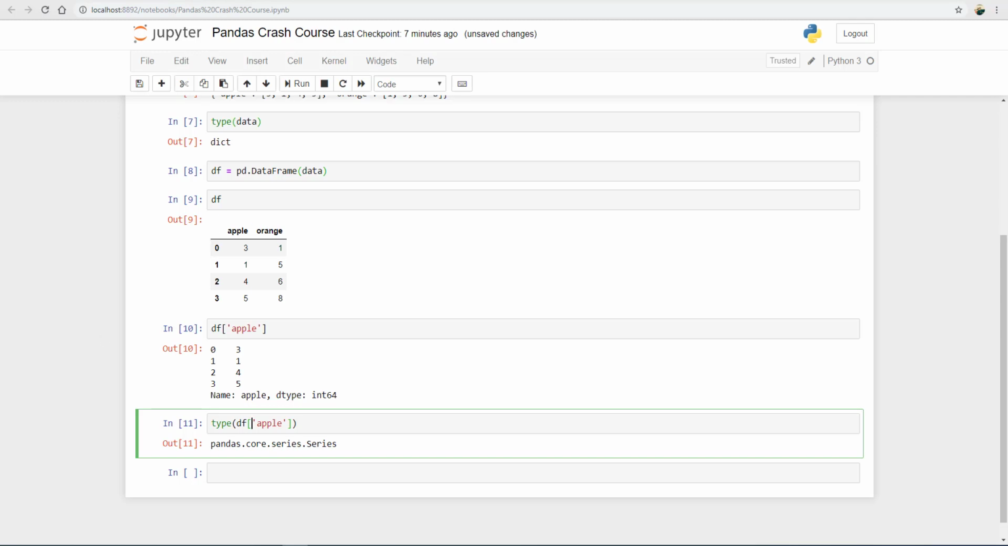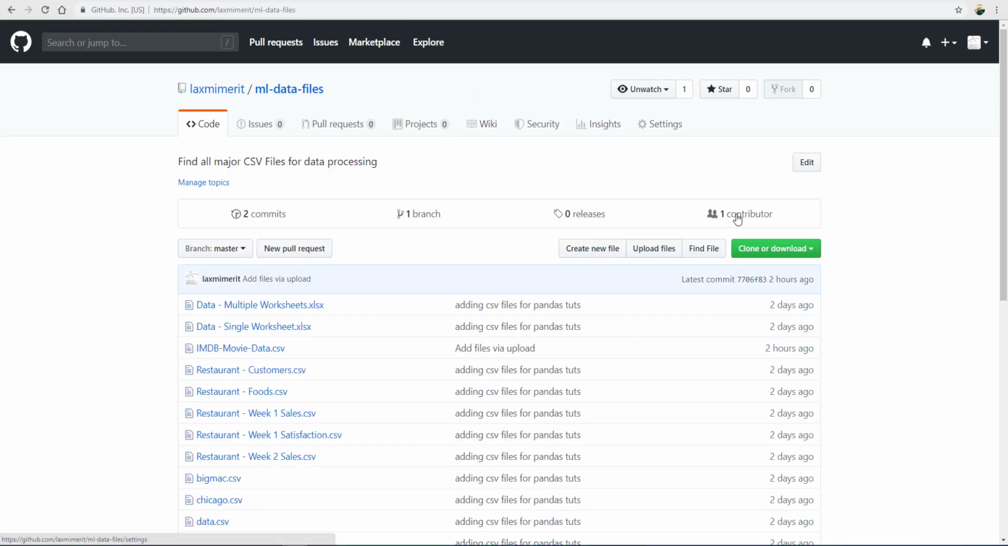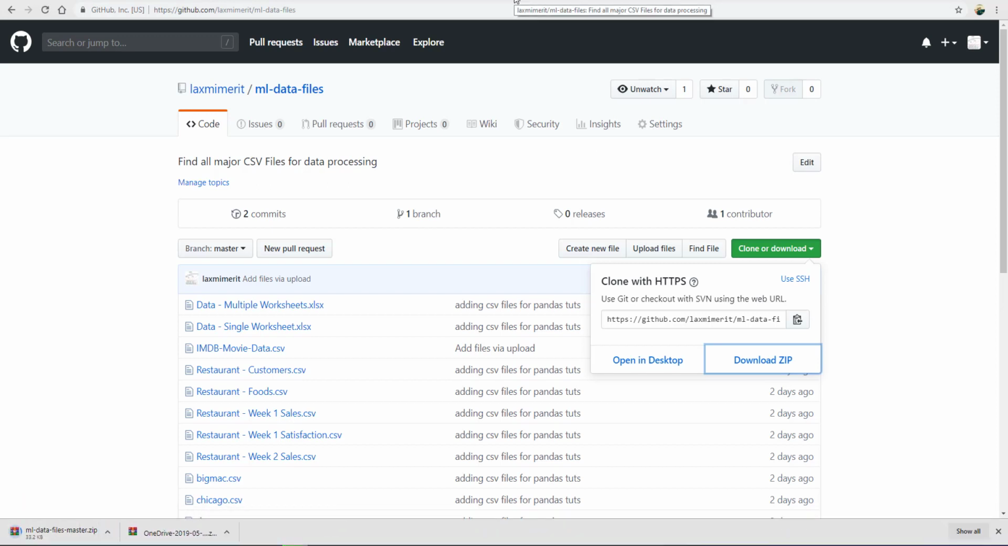Now let's start working on real data. How can we get real data? You can download real data from my GitHub repository. You can visit github.com and find the ml data files, then copy this. You can either download it as a zip file, or if you already have Git installed on your computer, then you can clone it.